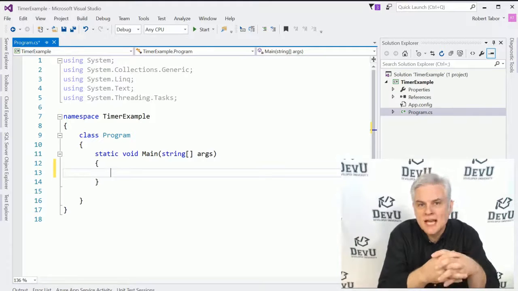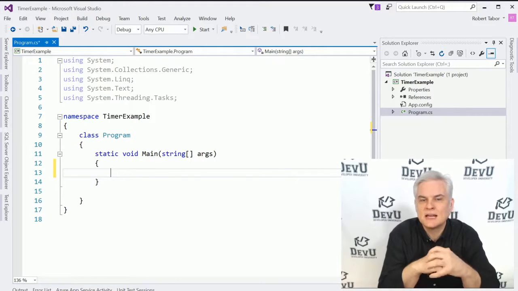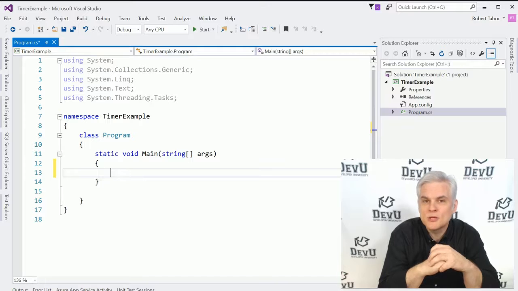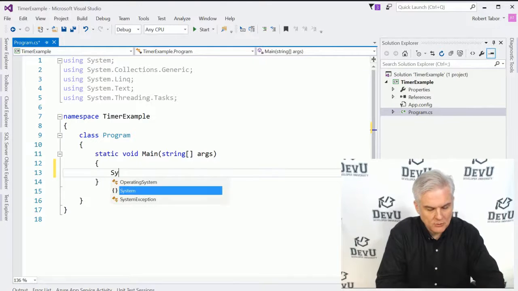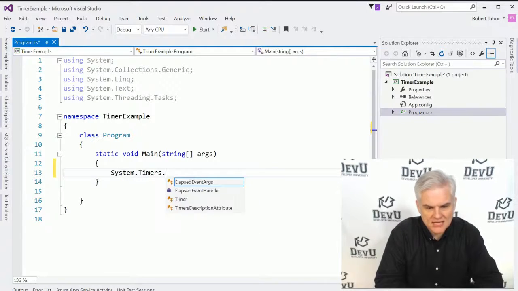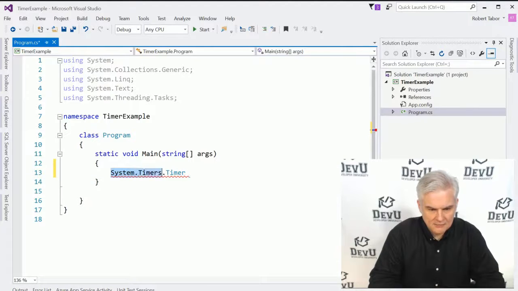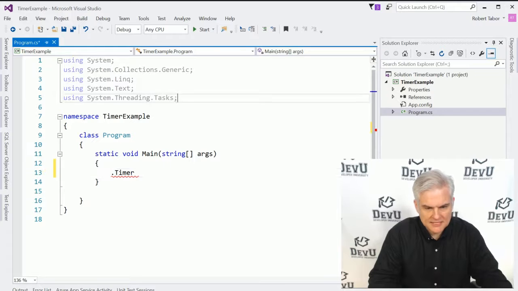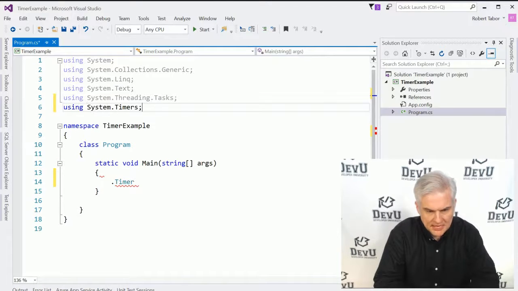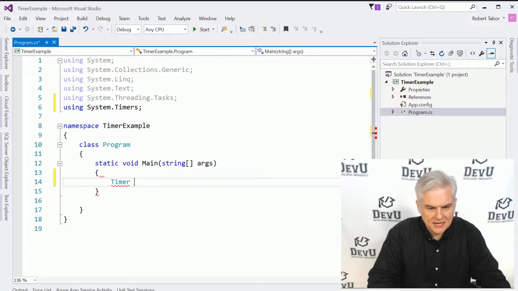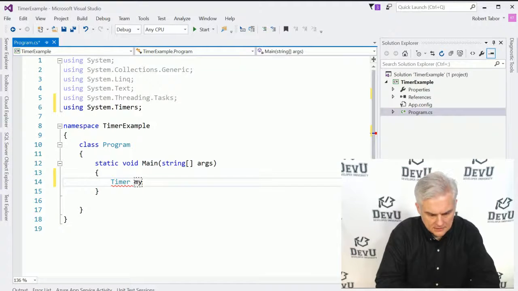All right, so maybe it'd be easier to see this in action than explain it. There are a number of different timer classes inside of the .NET Framework class library. We want to make sure we get the right one. So I want to work with system.timers.timer, okay? And I don't want to use that long name every single time. So I'm just going to add that to my using statements up here at the top, like so. And I'm going to say timer myTimer.